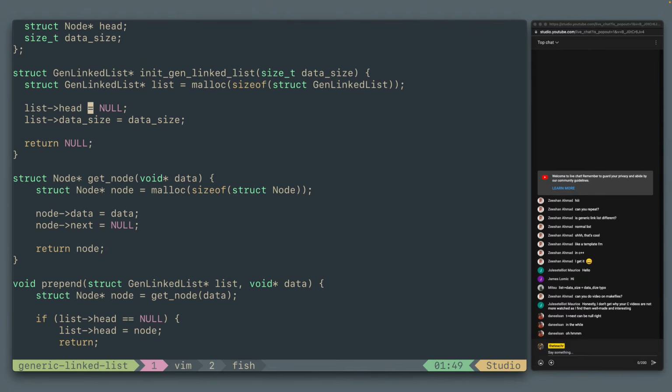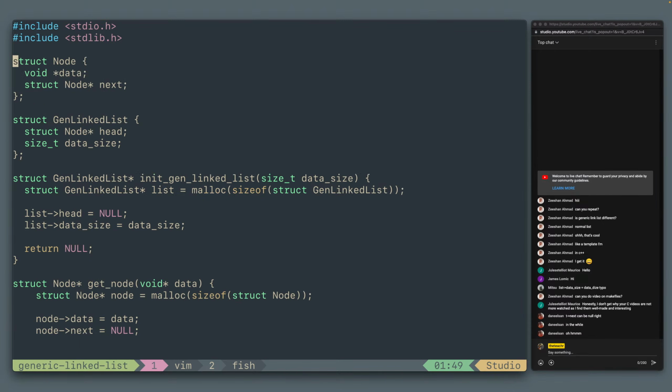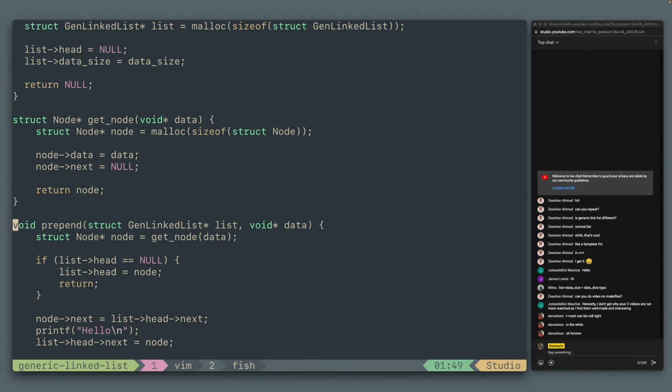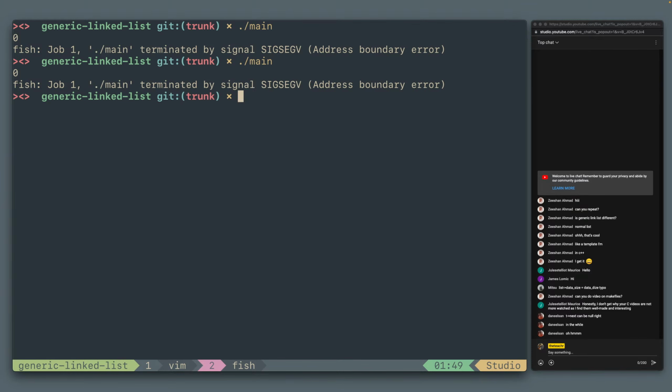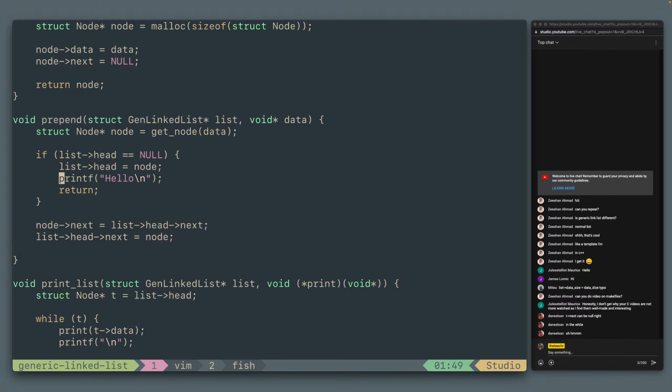Wait, shouldn't matter. How is my linked list? It's a node pointer, and I initialize it to null, right? And then I assign it to node if it was null. So it should get the data. So I wonder. Make. Address boundary.